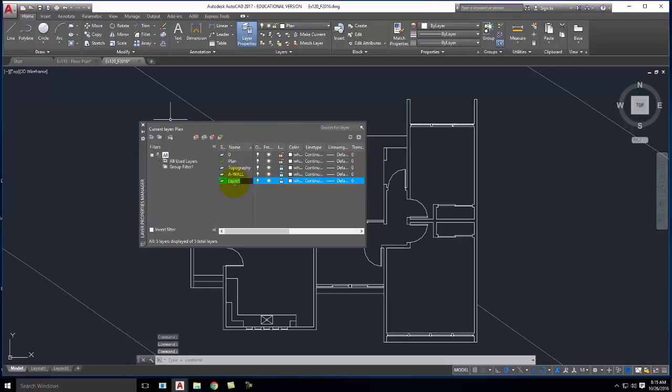We would have a layer called A-door. We would have a layer called A-window. You get the idea, okay? So, do you need to have the A designator for this class? Absolutely not. But I like to point that out so that if you were going to work for a firm or you visited a firm, you'd have an understanding that there's a specific naming convention to that.